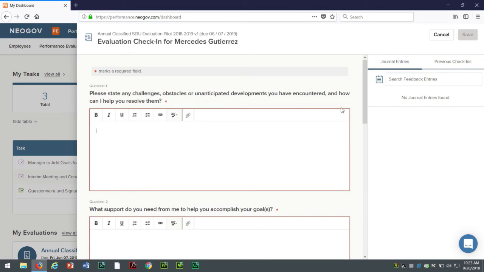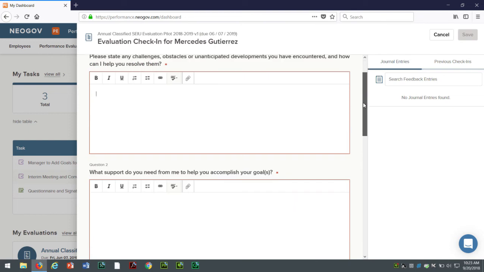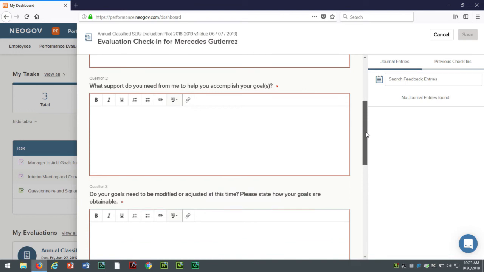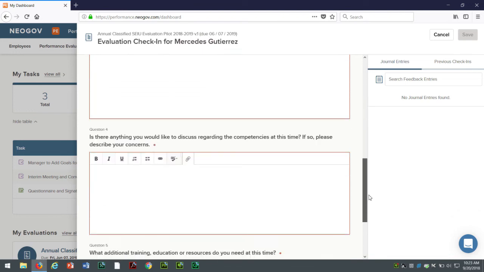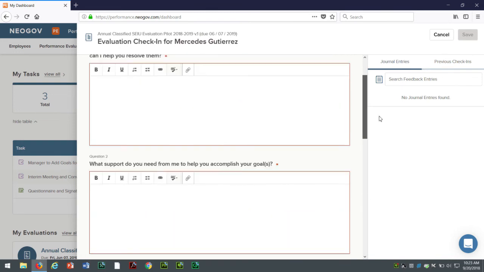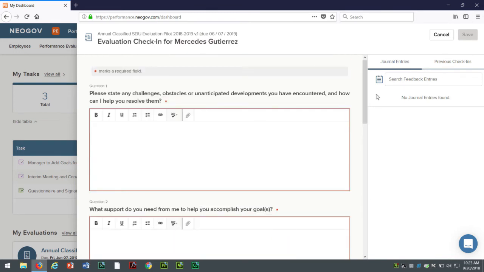There are 5 questions that, as an SEIU employee, you will be prompted to answer. As you can see, these 5 questions have red text boxes, meaning that you are required to enter text into each of the questions.